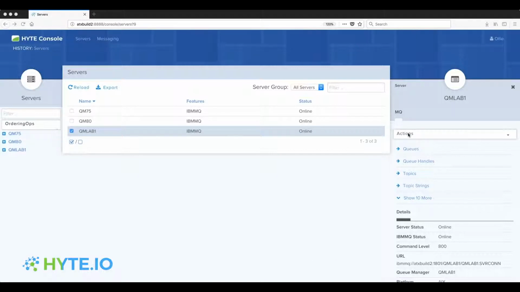The drop-down menu item here, we call this the actions. This allows you to perform actions on the item that you have selected in the table. So in this case, we could ping the queue manager.